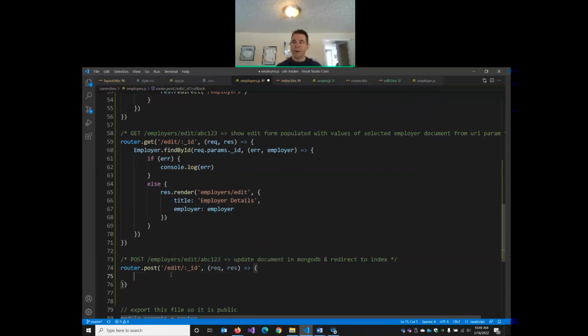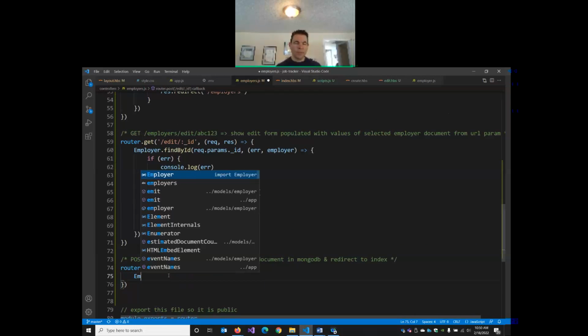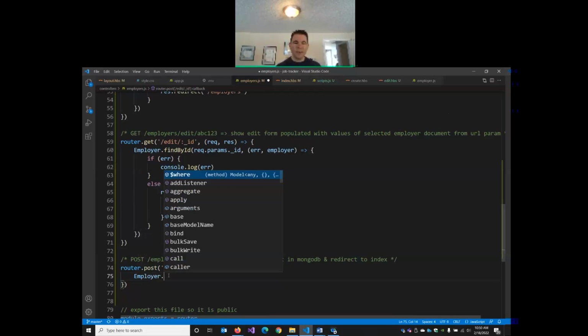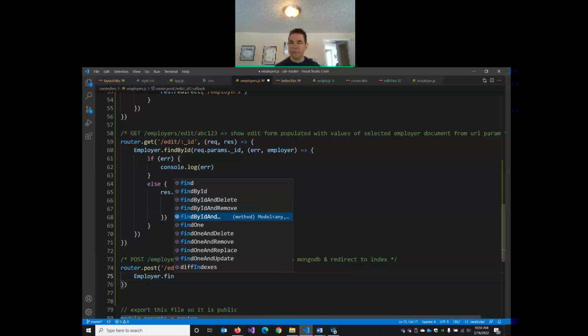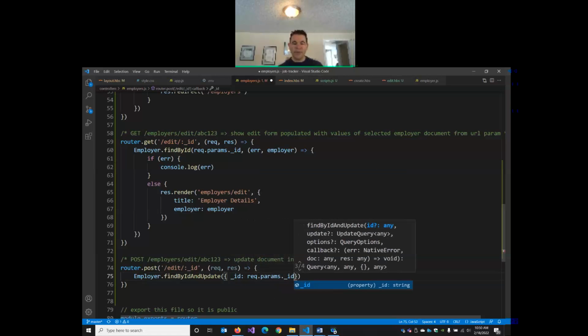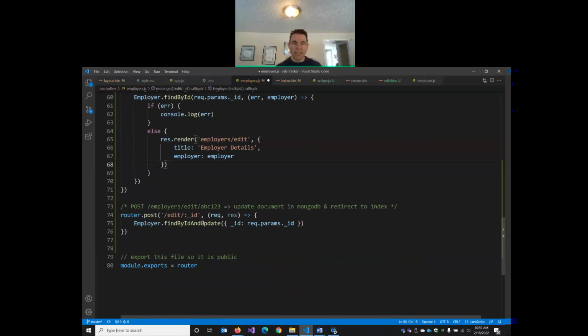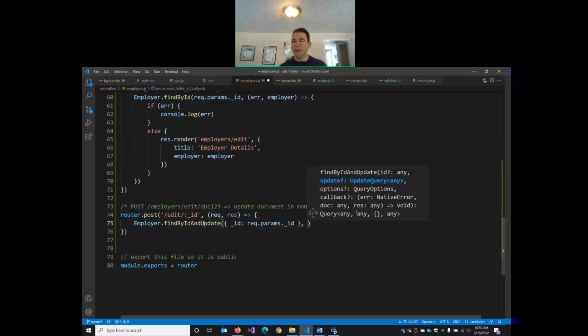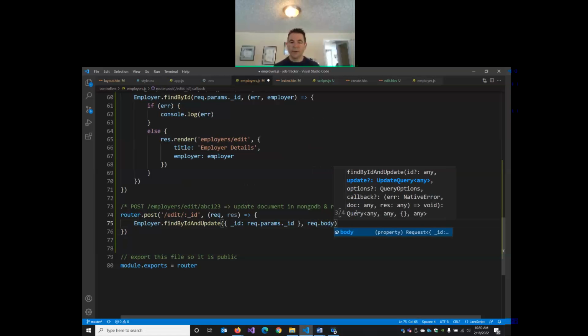So Mongoose has a neat method we're going to use, which we will call a different method. It's called find by ID and update. So our underscore ID, again, comes from our URL parameter. Find the document where the ID matches our URL parameter. The second thing we have to pass in here is the update query. So again, we'll just try to pass in our request.body. So update based on our form. This should map our fields automatically.